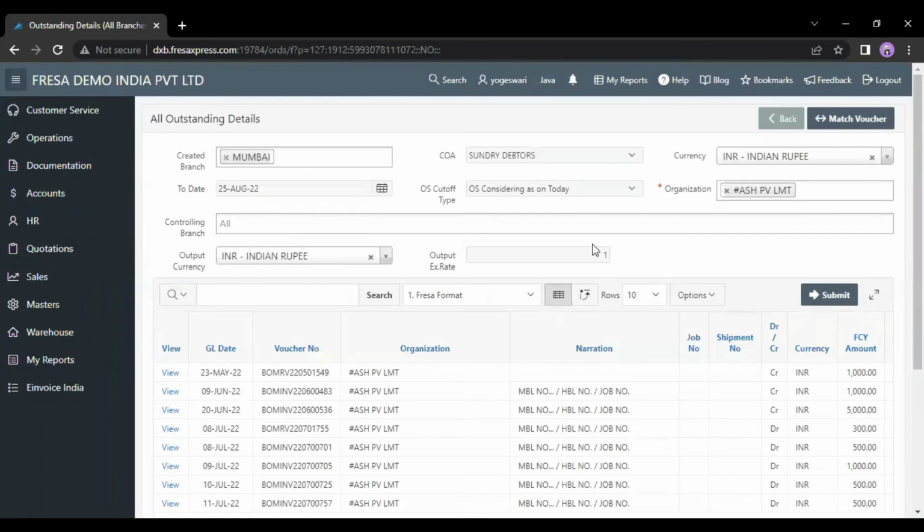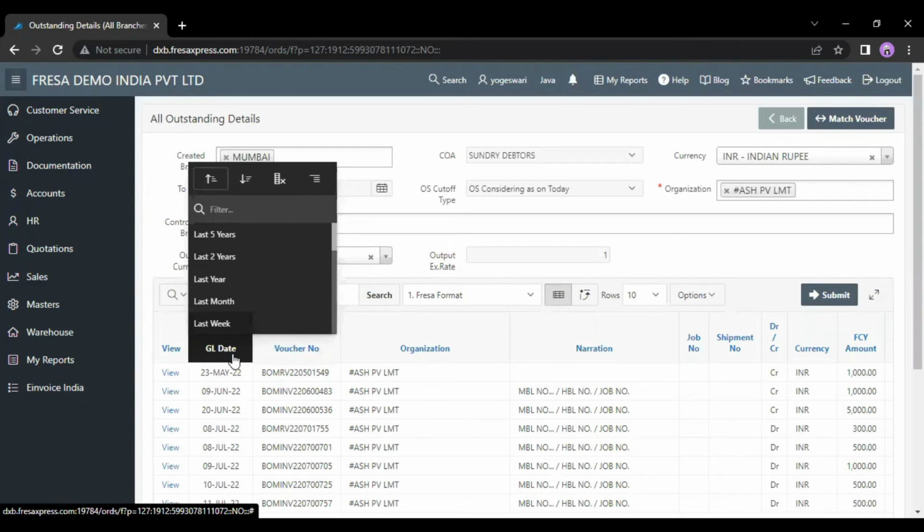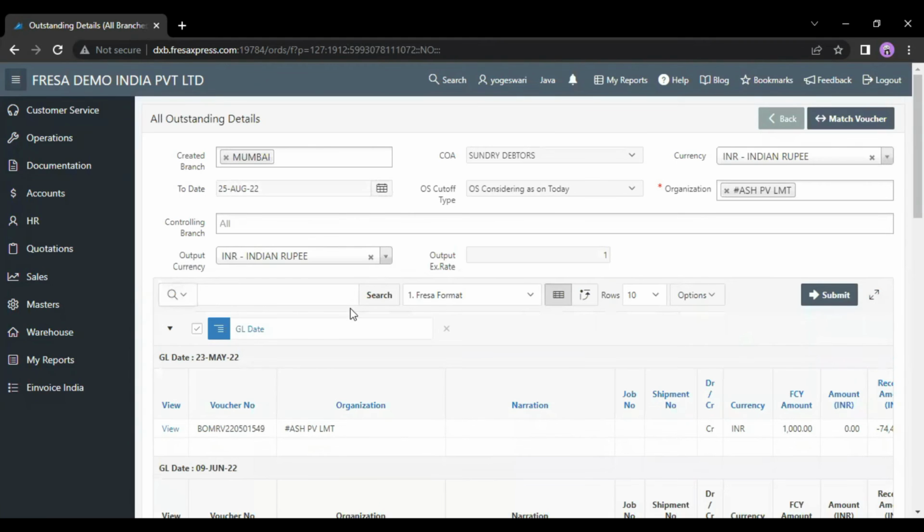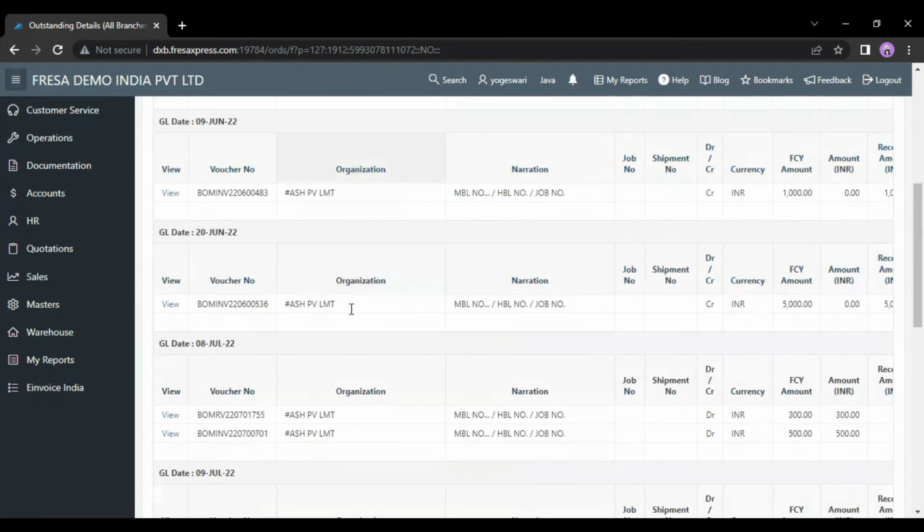Now, the All Outstanding Details report will be displayed on the screen. Here, we can select any column, then click on Control Break option. Now, the column-based details will be displayed on the screen. This is how to use Control Break for reports in Fresa application.